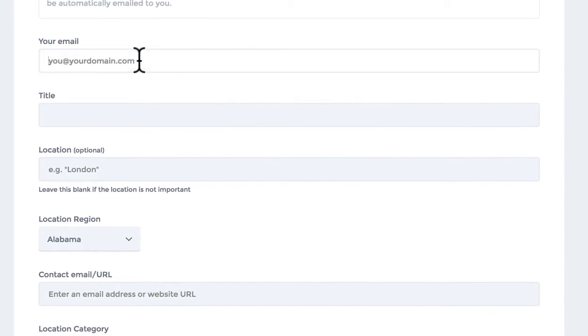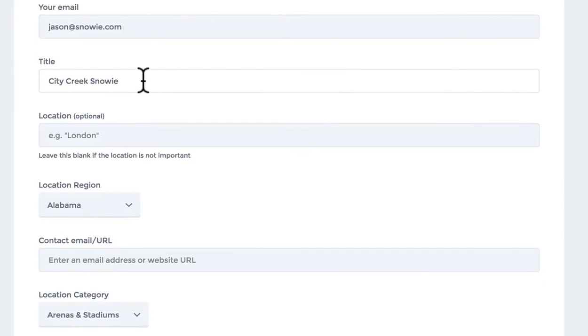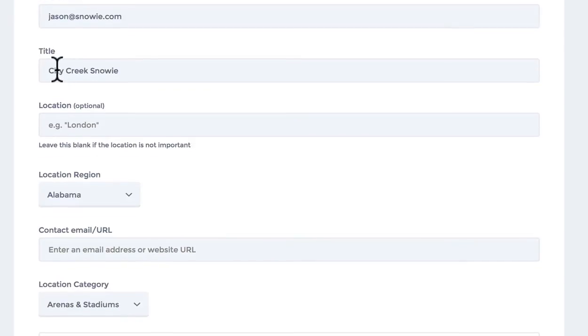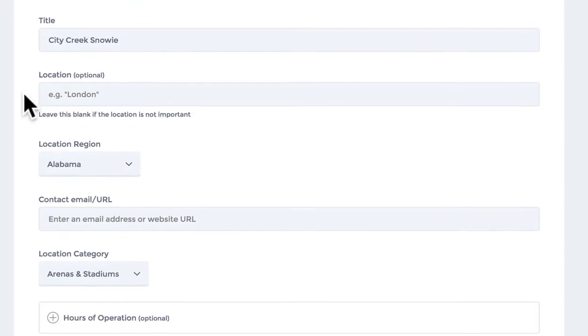So the first thing you want to do is put in your name or your email address. Then the title here is actually going to be the title of your location. For example, if you are in a shopping mall of some sort, let's say the shopping mall was called City Creek, we might put City Creek Snowie. That would be the title of my location. You can get as creative as you want here and title this whatever you like.